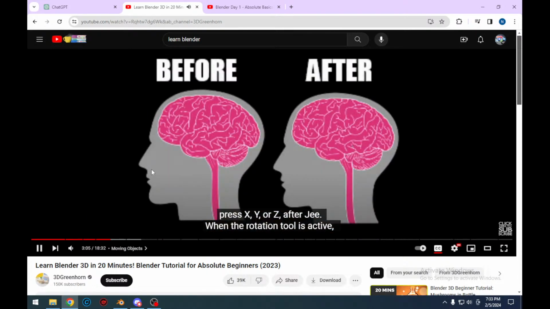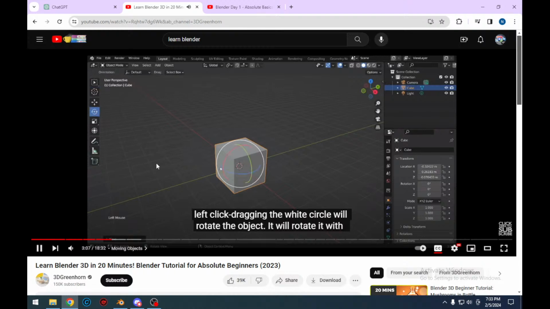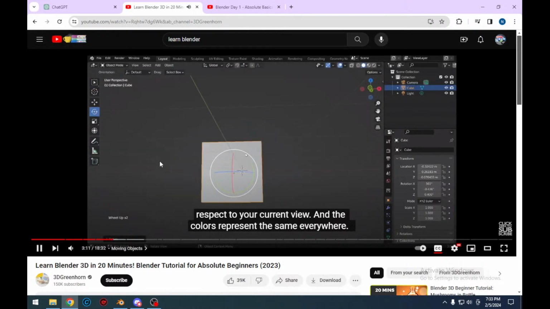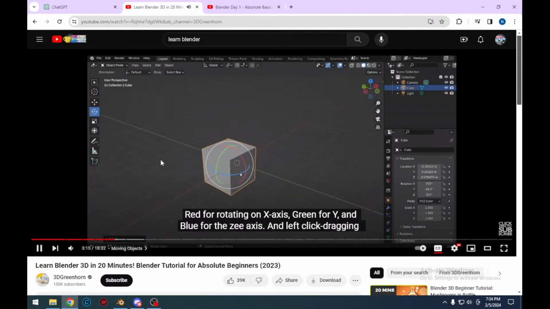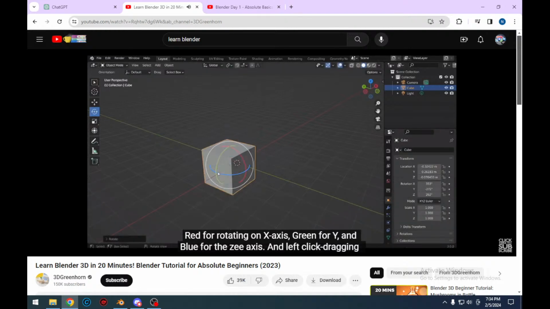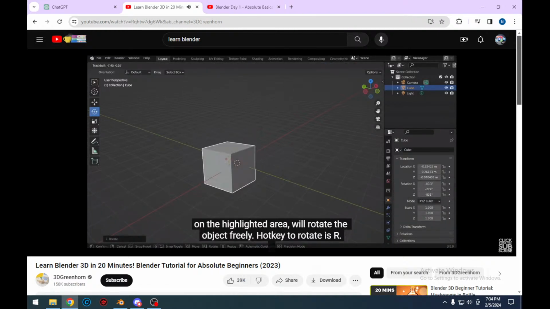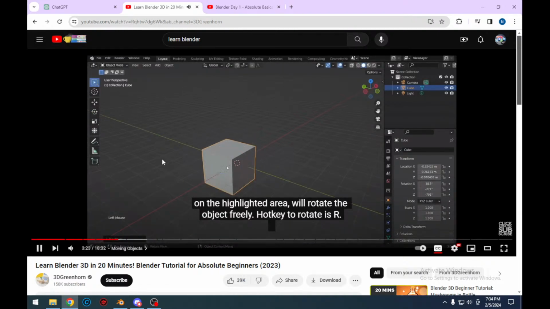When the rotation tool is active, left-click dragging the white circle will rotate the object. It will rotate it with respect to your current view, and the colors represent the same everywhere. Red for rotating on X-axis, green for Y, and blue for the Z-axis. And left-click dragging on the highlighted area will rotate the object freely. Hotkey to rotate is R.